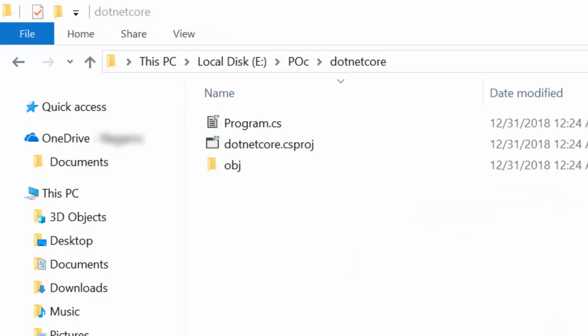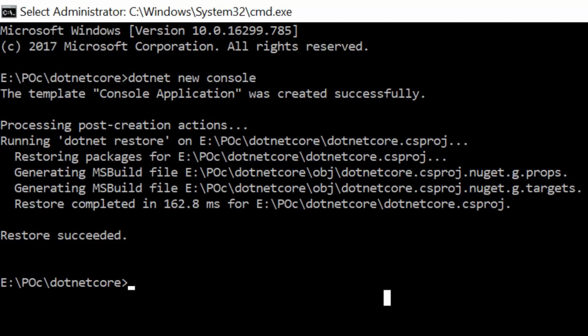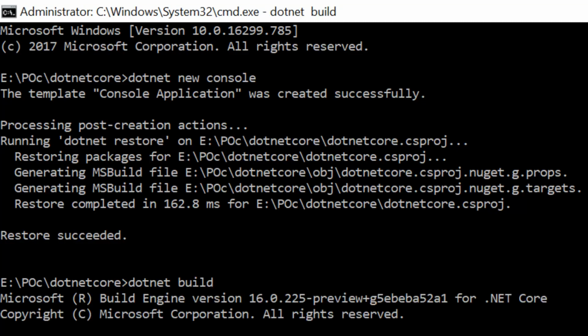Let's open the related folder. You can see that we have two files. First one is program.cs and second one is the csproj. This is how the command works. Now the second part is run the application. Okay, to run the application we need to build the solution first. dotnet build.